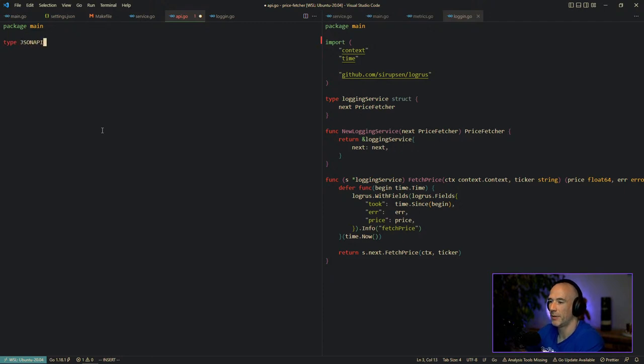Type JSON API server is a struct, and it's going to hold our svc, which is a price fetcher. If we need to make another version, for example price fetcher v2, you could make your new implementation, but it's still a price fetcher and it will still work, because it's an interface. You don't need to adjust all your other things. That's the beauty of interfaces, that's the beauty of this approach.